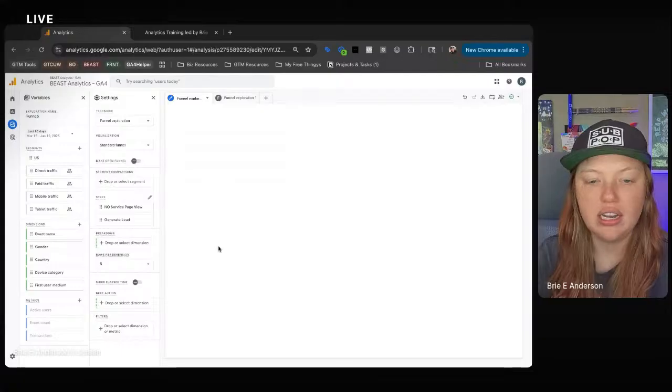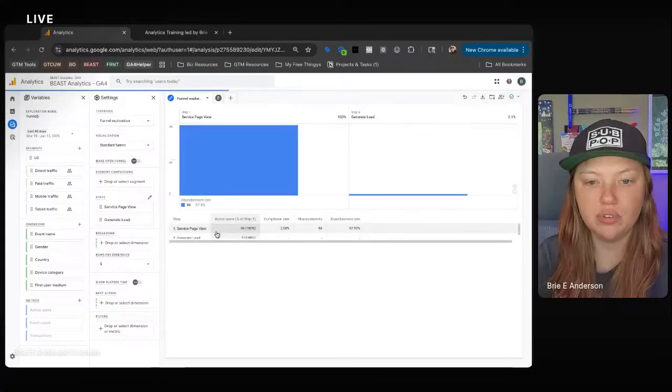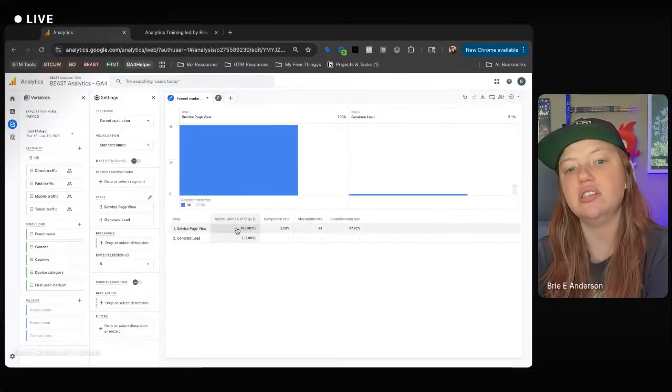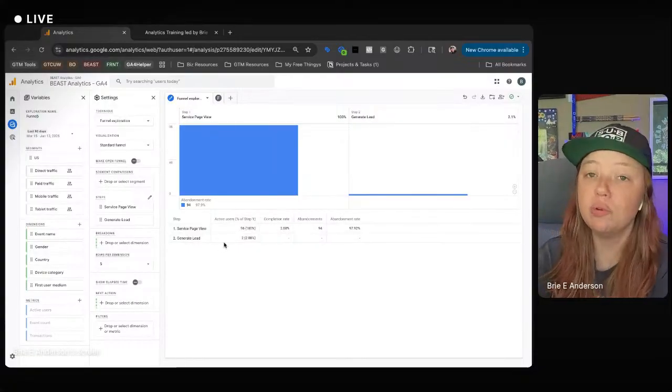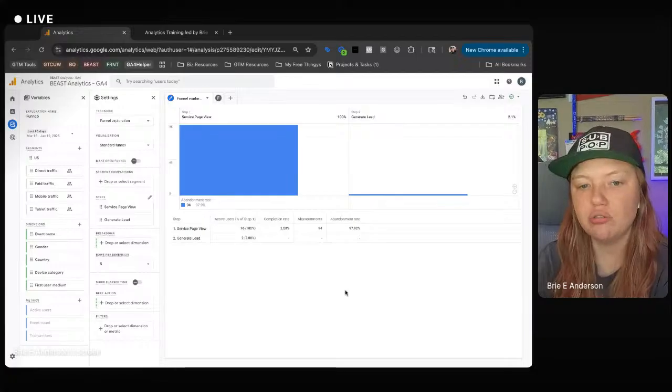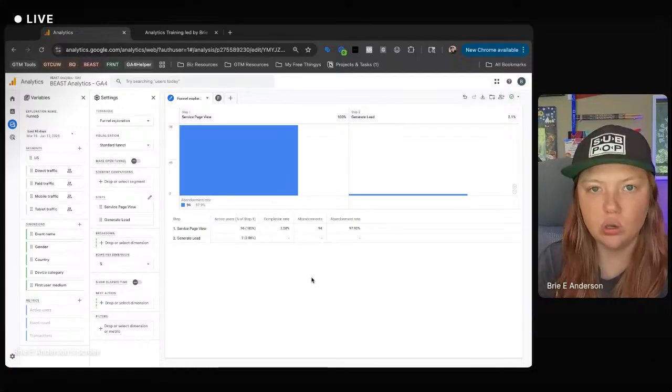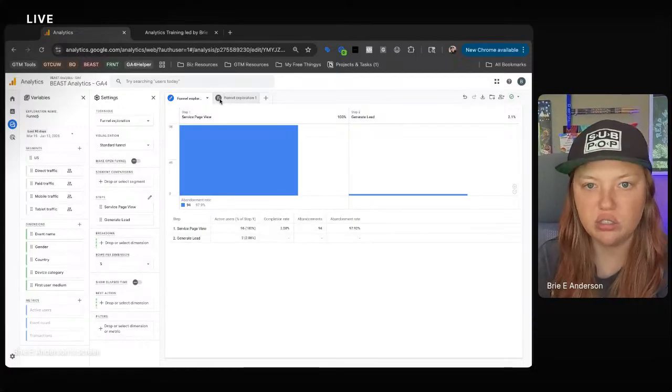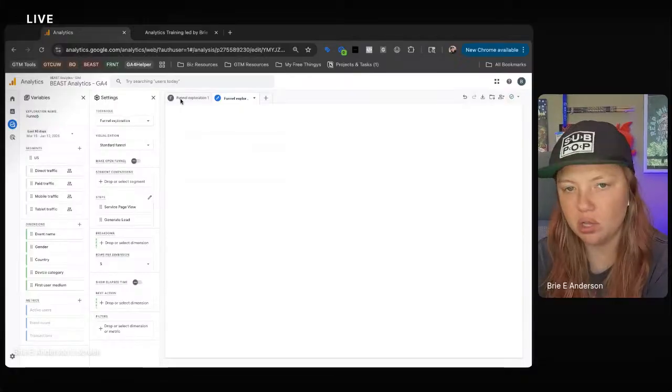Now, of the folks that do view, which is 96, so I had 96 users that did view, 2% of them ended up converting. So you can see, okay, the conversion rate is better for folks that have viewed a service page, right? So you could do the same thing with blog posts.